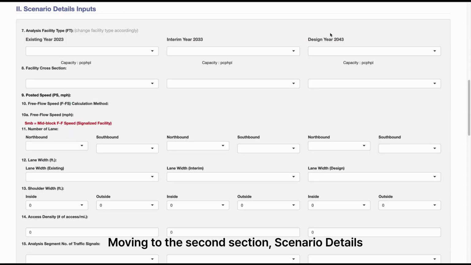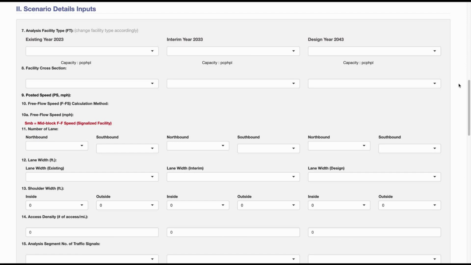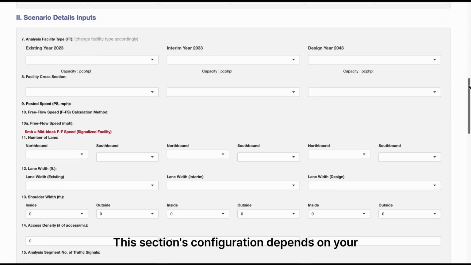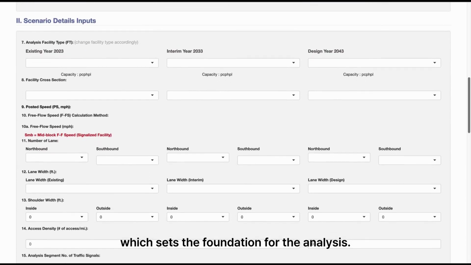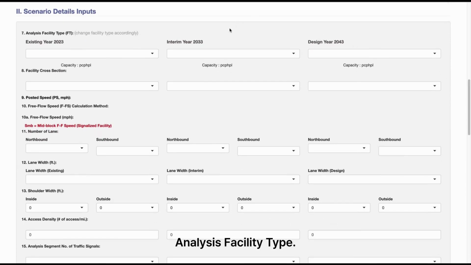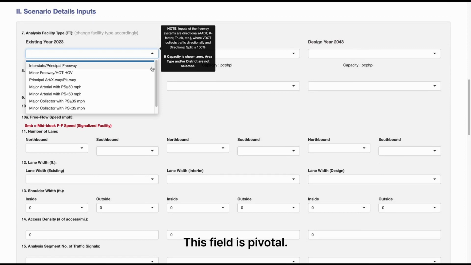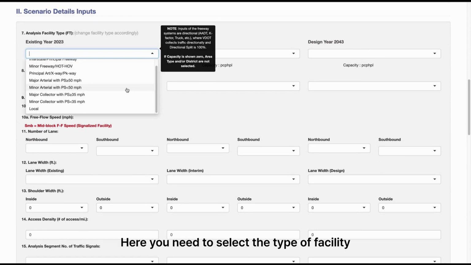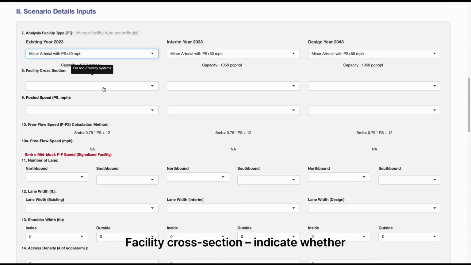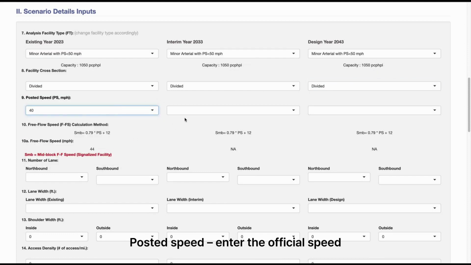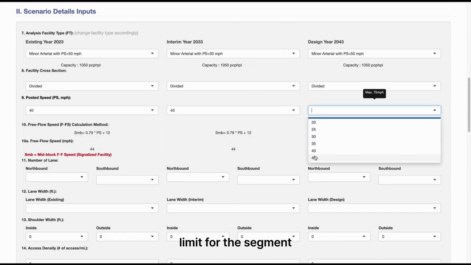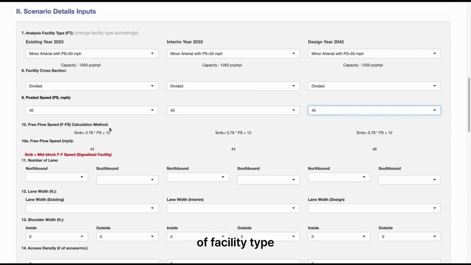Moving to the second section, Scenario Details Inputs. This section's configuration depends on your selection in the section Entrada Input, which sets the foundation for the analysis. Analysis Facility Type. This field is pivotal. Here, you need to select the type of facility you're analyzing. Facility Cross-section: indicate whether your facility is divided or undivided. Posted Speed: enter the official speed limit for the segment. Its options determined by the selection of facility type.